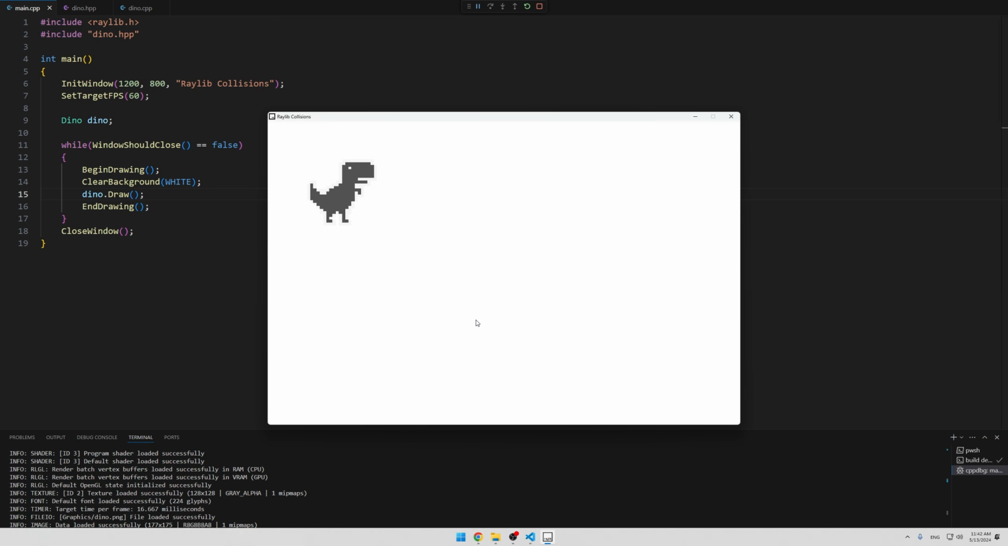Beautiful. When we use the draw method, the dinosaur appears on the screen where we told it to be. We said we want our dinosaur's top left corner to be at position 100, 100. That's why the dinosaur starts at the top left corner of the screen.